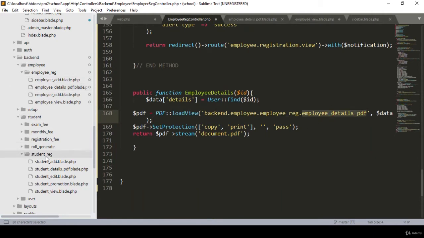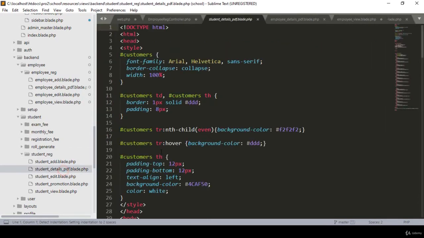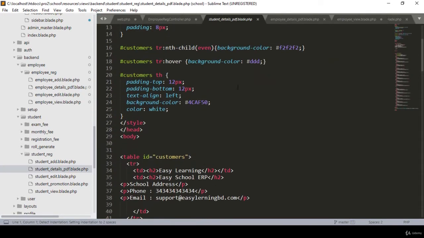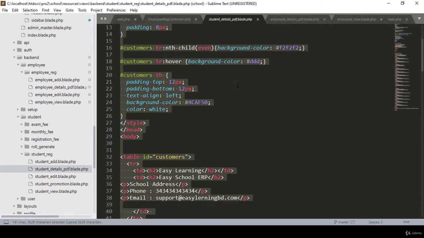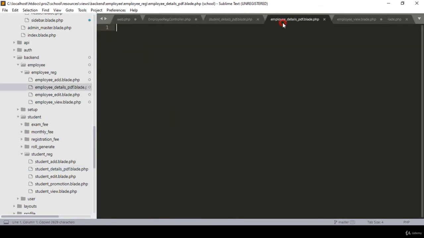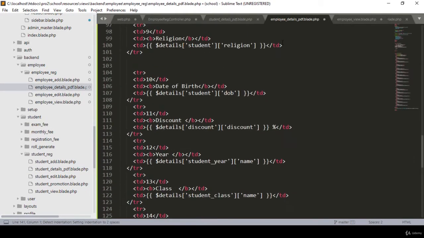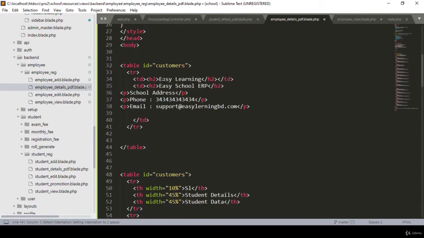So that will be actually same. In student registration I have also created that PDF format. You can see that is the student details PDF. So here I want to select everything. Okay, I select everything, and now in our employee details here I paste it. And also I updated one of the image, right?